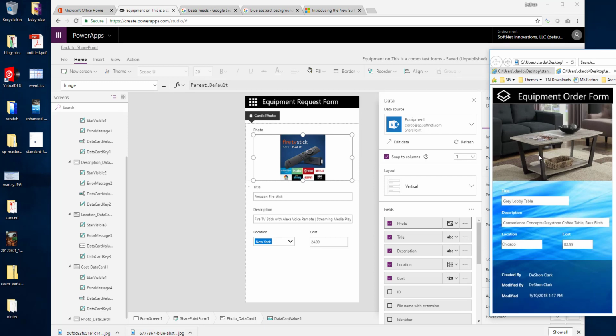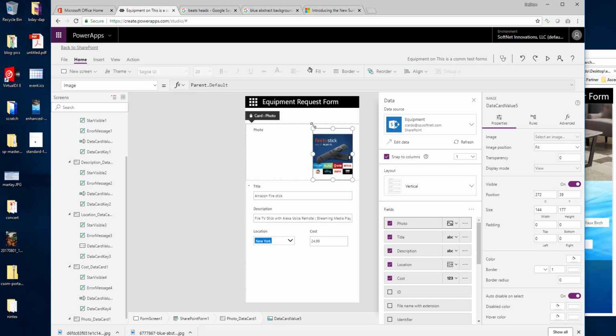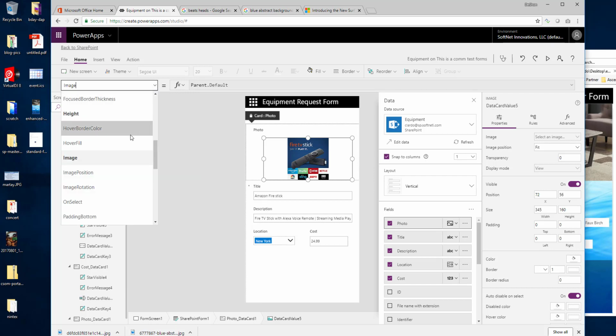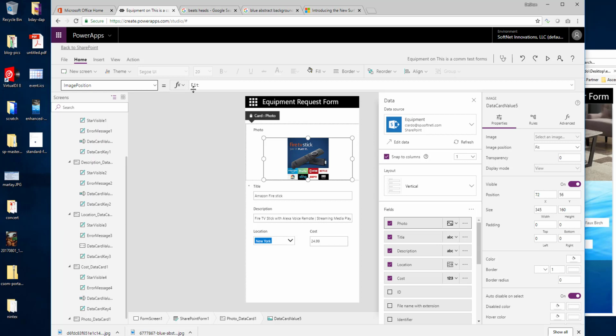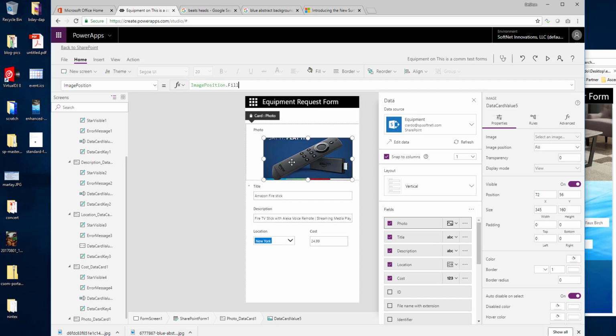This took me a little bit to figure out, because when I resize this, my image icon seems to keep its aspect ratio, meaning that it's not really stretching, it's not really filling the containing box, and that's because I need to select a different property. So you want to make sure that the image value or data card value is selected, and then go to the property pane and then do image position. By default, it's going to be set to fit. We want to change that to fill, and now that's going to fill up the area of the bounding box.